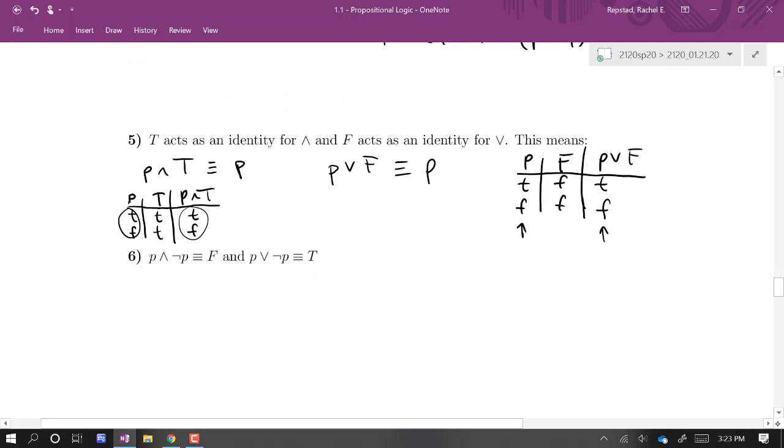And then the last one, P and not P is logically equivalent to false. That makes sense. P is either going to be true or false. It can't be both. So if you AND a proposition with its negation, it'll be false. If you OR a proposition with its negation, it will always be true. Like P either happens or it doesn't. P is either true or it's false. It's got to be one or the other. So if you OR something with its negation, it's going to be true. True, true, true.